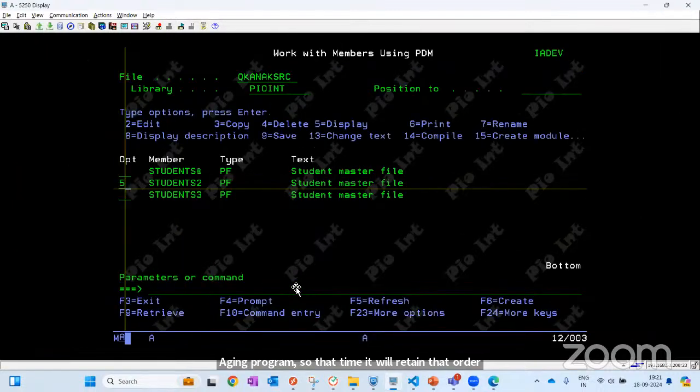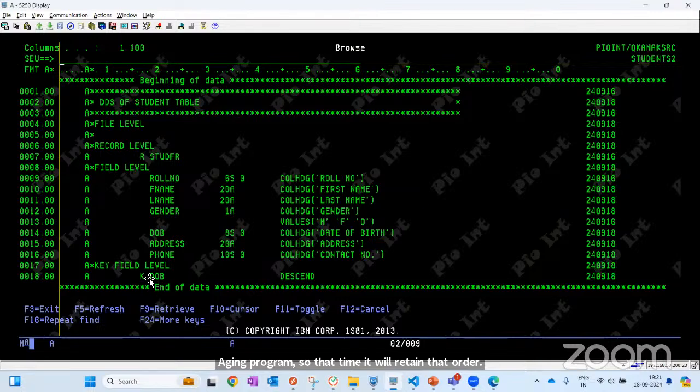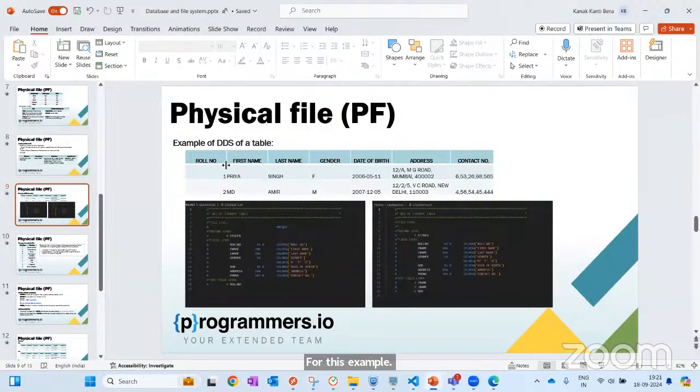Suppose, for example, DOB. The requirement is that we want to know who is older by date of birth, so we want to order the data in descending order of date of birth. For this example, here is the date of birth for Amir. This value is greater, 2007 1205. So when you retrieve the data, it will first show you the highest value, then 2006. So, descending order.